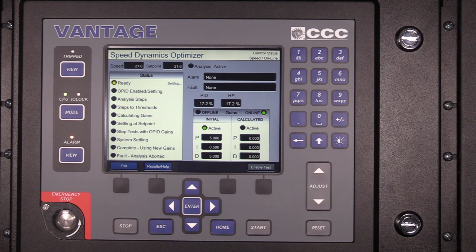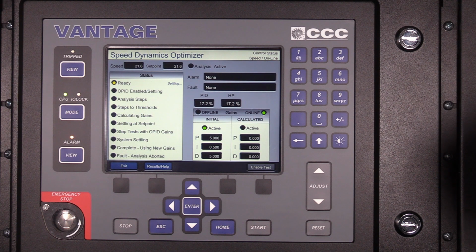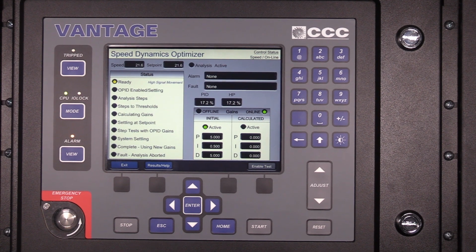When the test is complete, the Accept soft key becomes available. By pressing the Accept soft key, the calculated gains will overwrite the initial gains, and the test will reset using the new gains. To reject the calculated gains, press the Reset Test soft key, and the PID will revert back to the initial gains. You now understand how to configure and run the speed PID optimizer. Please be sure to view the other tutorials for more information.